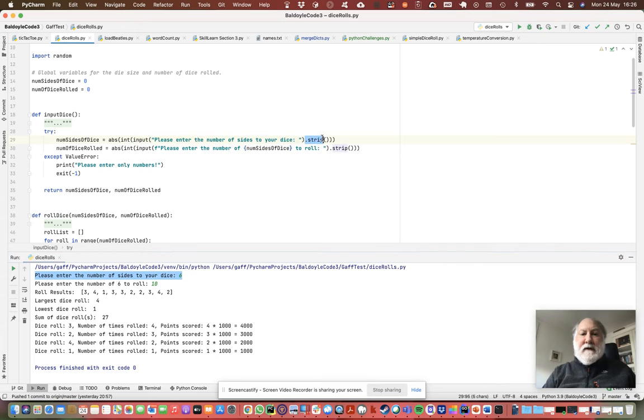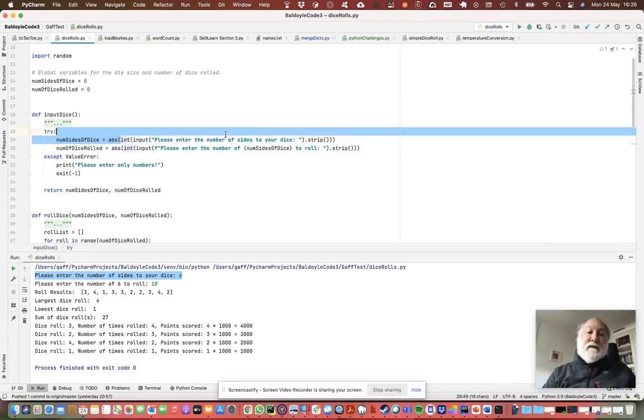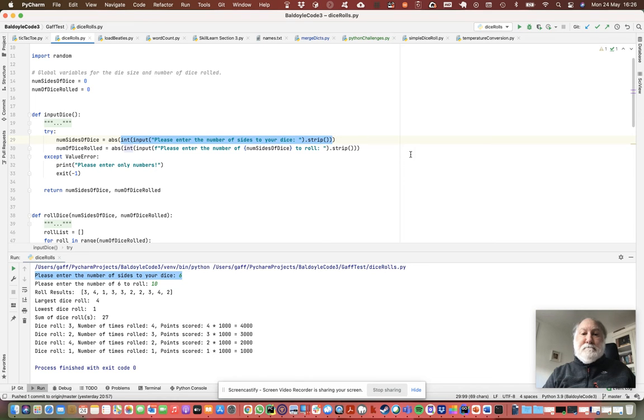Now, the dot strip removes any white spaces, so tabs or space bars before and after the number, because I want just that number. The other thing is, if you remember, all input in Python is a string, but we don't want the string. We want the integer, the whole number. So therefore, we have to convert the string to an integer, and that's what it does here.